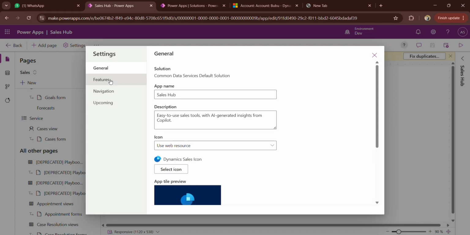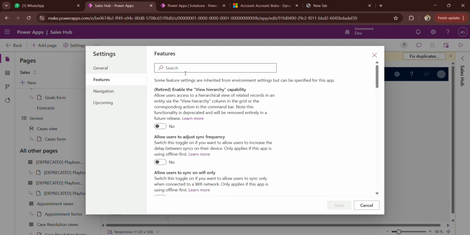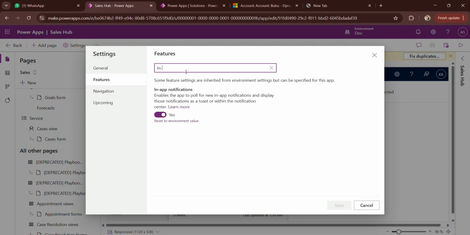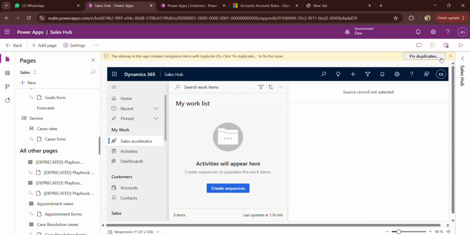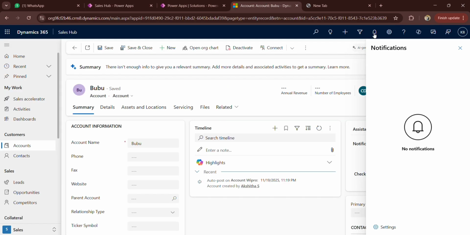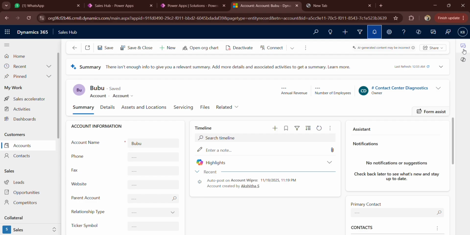You can see features, and type in-app notification here. You can see it is set to yes. In my case it was not visible at first, that's why I kept it to yes. If it's happening for you also, this is the process you need to do. You need to keep it as yes, save it, and publish. Once saved and published, you can see the bell icon here, then you can start your development.